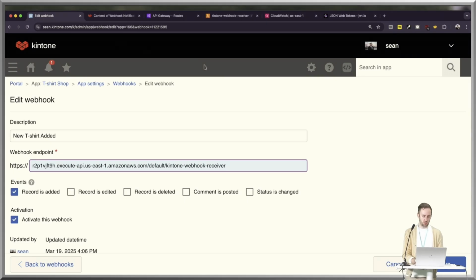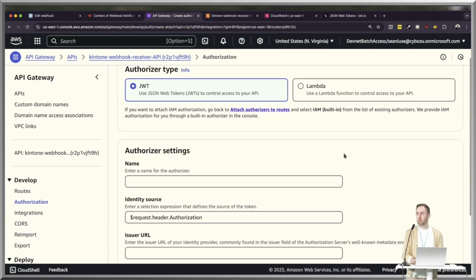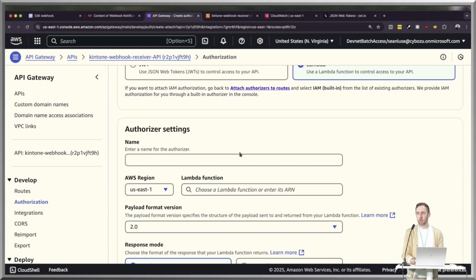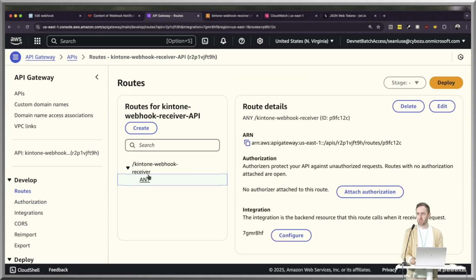So good job, Kintone. You can also check for a secret API token or key, which is of sufficient length, and that's also fairly good security. And so we're going to do that here today. If we go to our authorizer, it's going to ask us which Lambda we want to attach, and we haven't created one yet. So we're going to first create one, and then we'll come back to this screen and attach that to our route.